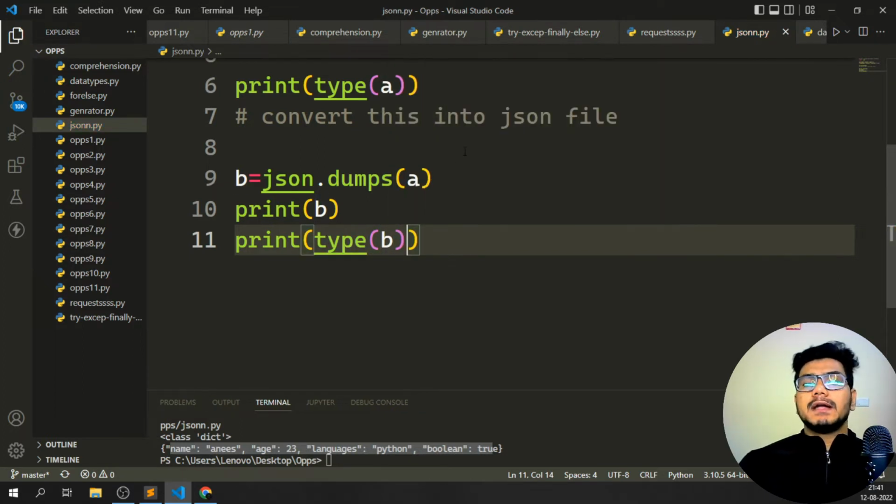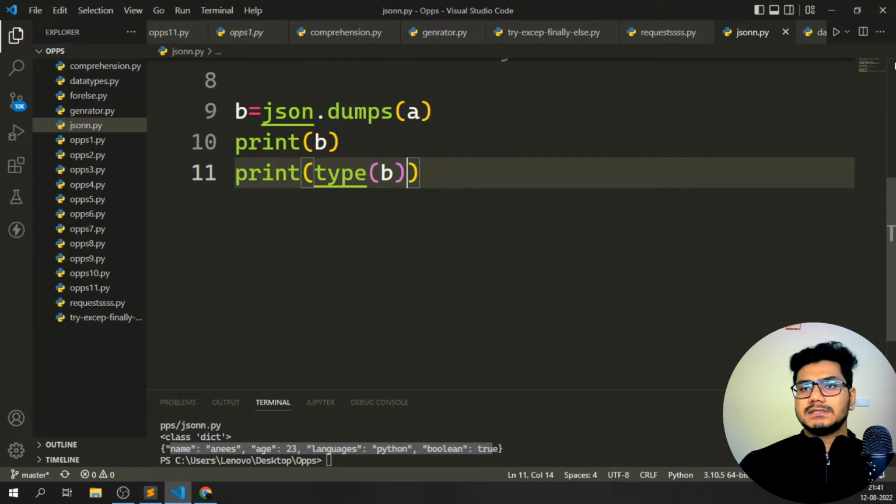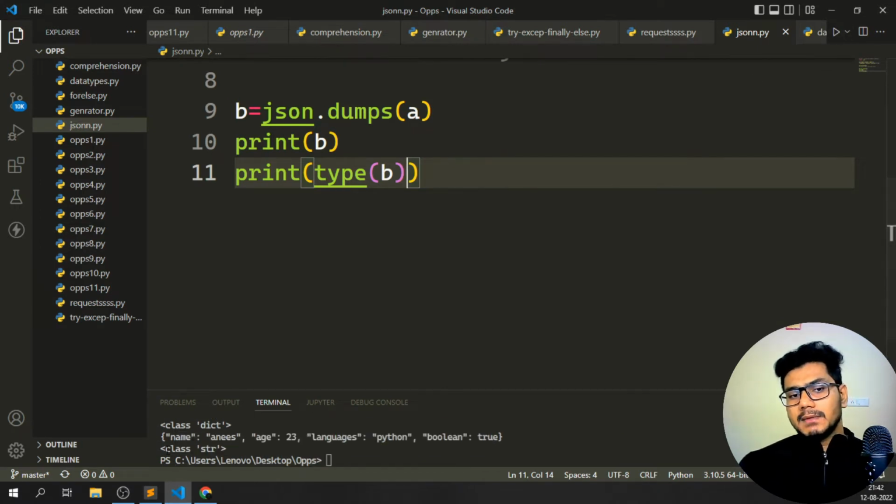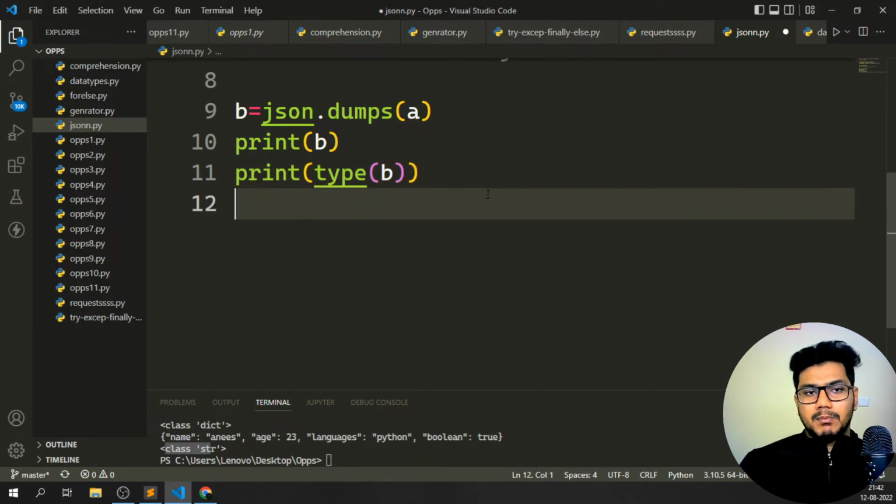So if I want to convert dictionary data into JSON, I just use json.dumps. You can see now I'm getting a class str over here. So basically json.dumps converts all the data into string data. Okay, done. Now I want to parse it. So let me parse the data now.